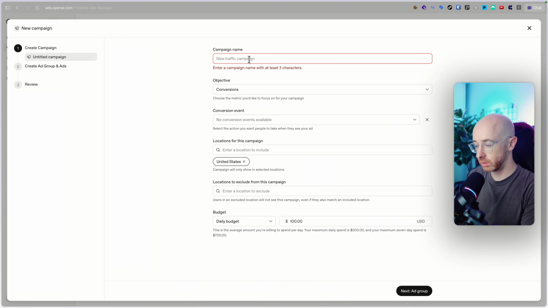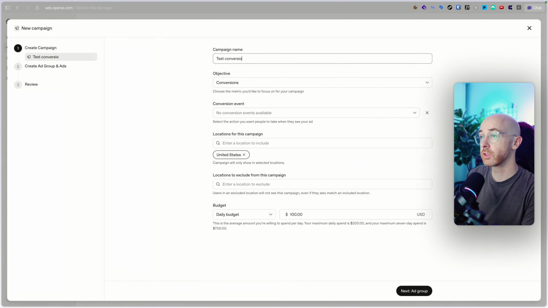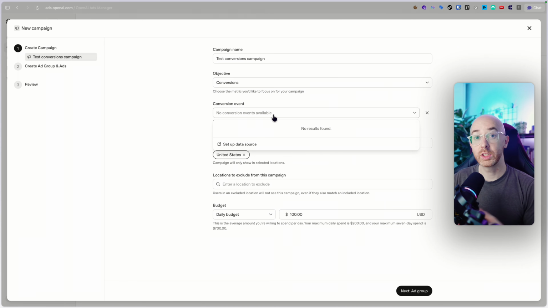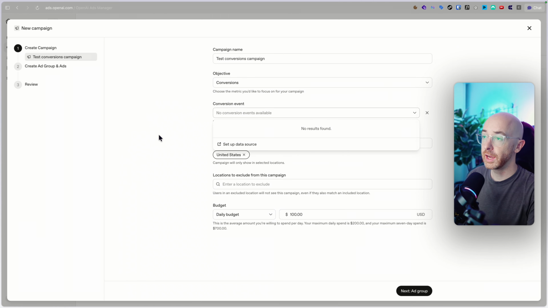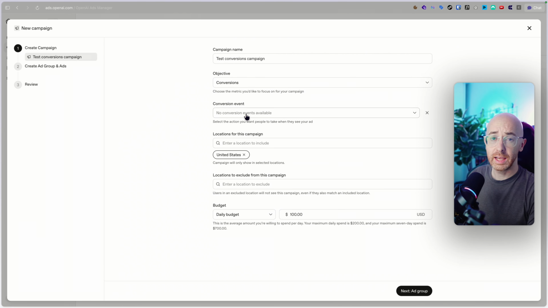So I'm just going to name this campaign a test conversions campaign. And already they are asking me for a conversion event, which I don't have, obviously, okay? But just before I create my pixel, let's look at this menu.